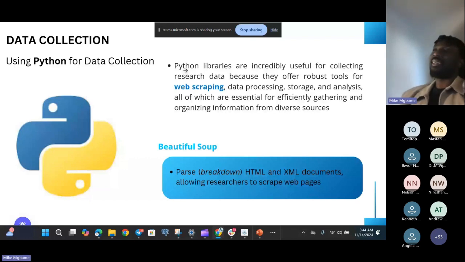So how do we collect this data? One of the easiest tools to use is Python. And I'm looking at one of the easiest packages today, which is Beautiful Soup. We have Selenium, we have a lot of other packages in Python that can also help with web scraping. But Python libraries are incredibly useful for collecting research data because they offer robust tools for web scraping, data processing, storage, and analysis, all of which are essential for efficiently gathering and organizing information from diverse resources.